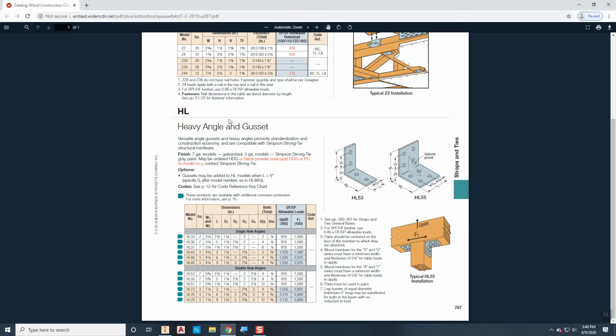We're going to base this on the Simpson Strong-Tie Heavy Angle. Okay, so we're going to look at, for example, there's two here. There's the HL 53, the Heavy Angle 53, and the Heavy Angle 55. They're very similar. The only difference is the length and the number of holes. We're actually going to build 53, 55, 57, 73, 76, and 79 because they're all very similar.